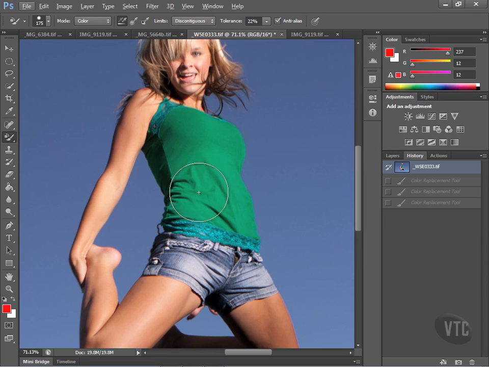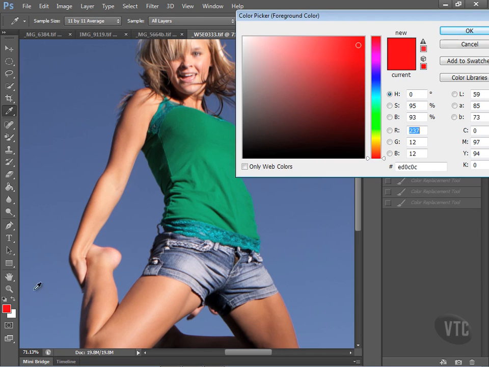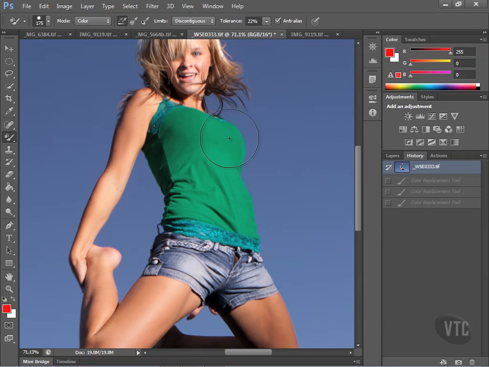Let's say we want this to go to red. So what we're going to do is come down to the color palette right here, the foreground color palette, and we're going to change this over to red. Let's push it all the way to the top. Now we're going to keep the crosshatch.